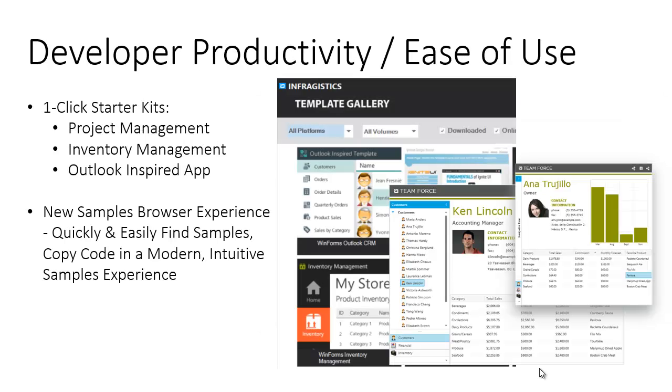Around developer productivity and ease of use, I mentioned this earlier, but I really can't stress enough the work we've done around this template gallery. So giving you new one-click starter kits. So we really want you to just click one of these guys, open it up, love it, and then use it.